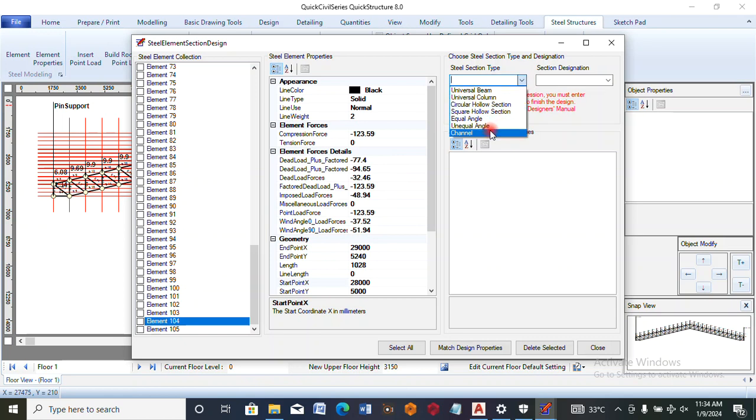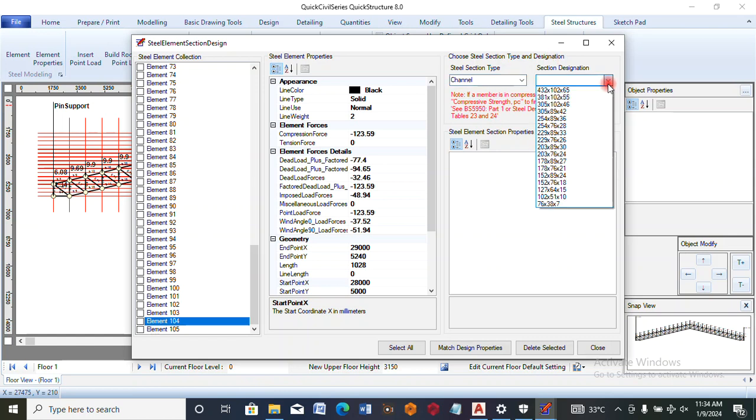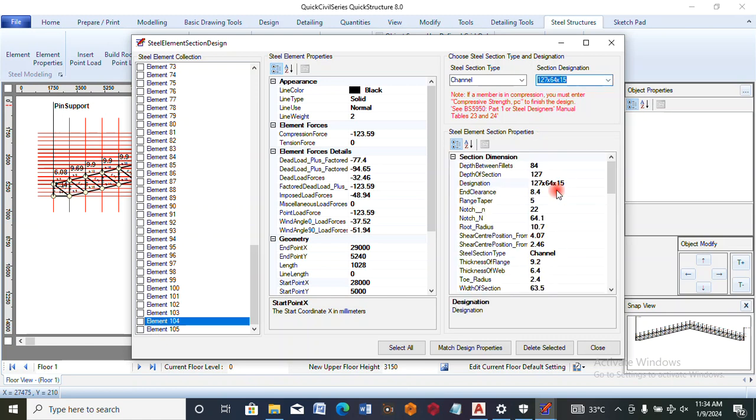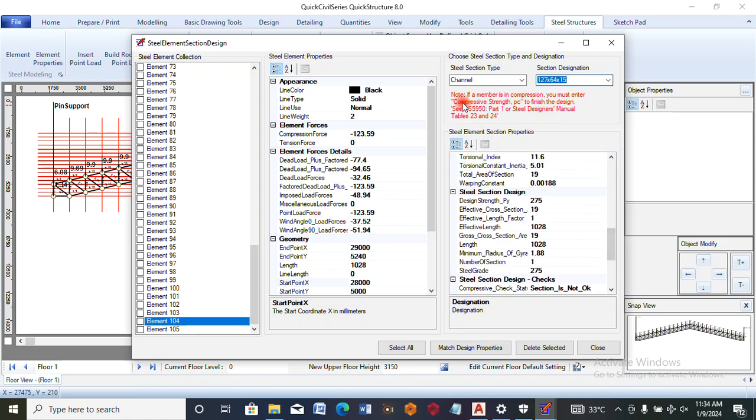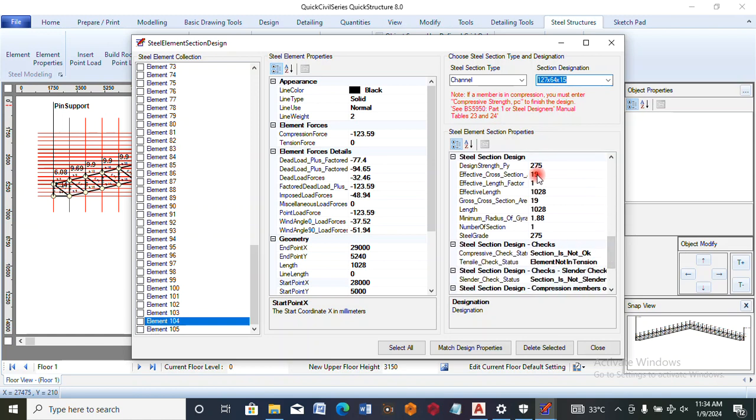Then our design will be using channel section. Let's pick, we'll start with a lower section and see. Now note, if a member is in compression, you must enter compressive strength PC to finish the design. See BS 5950 part 1 or steel designer's manual tables 23 and 24. It is usually a curve. You get a curve and then you trace the value down.